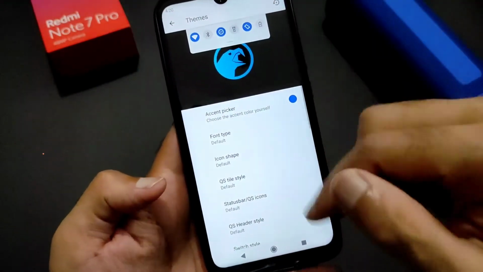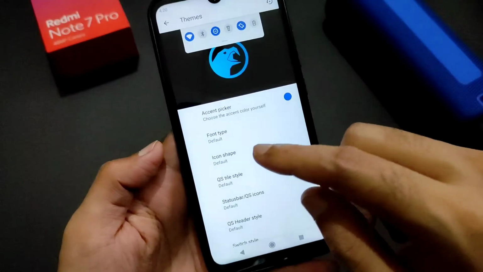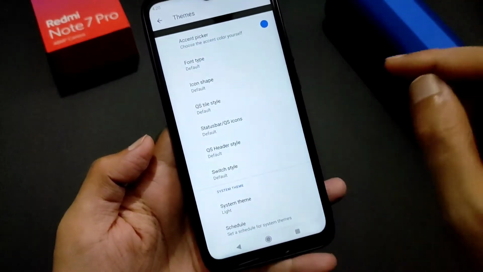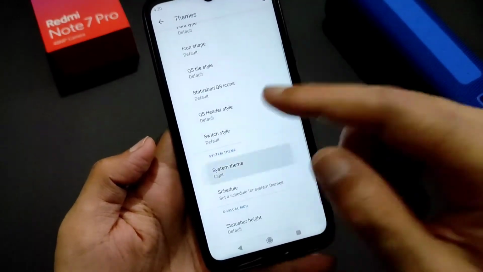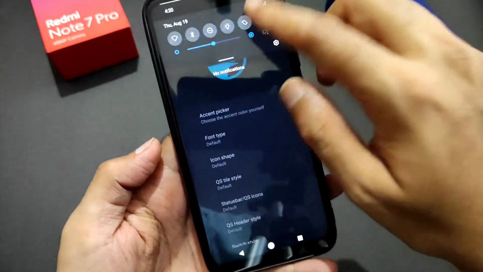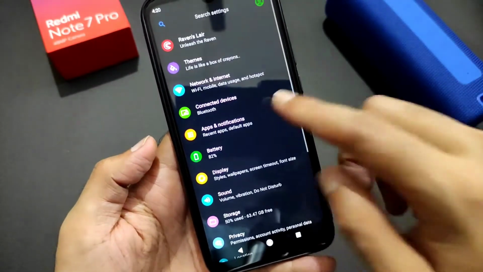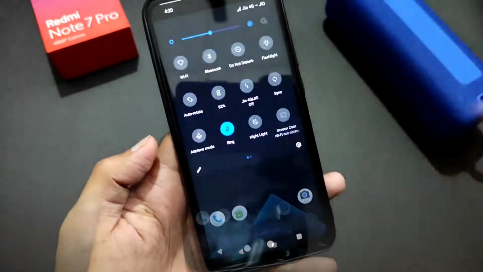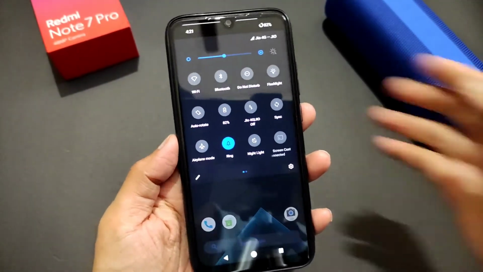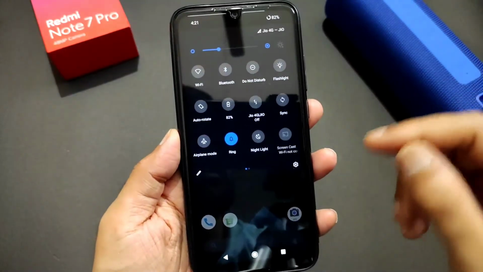And in the theme section, you get all these kinds of settings: accent picker, font type, icon shape, QS style, status bar QS icons, the quick settings header style, switch style, system theme. You can choose here Google Dark. As you can see, it will become like this. And even this quick settings panel and the settings panel become dark, as you can see. And this is how the quick settings panel looks in this ROM.